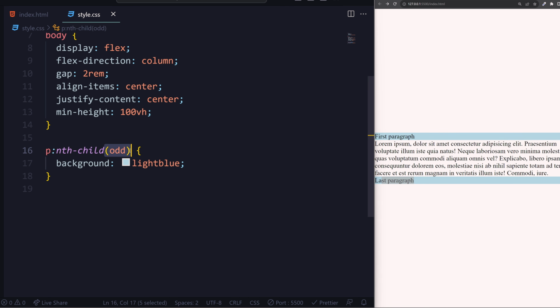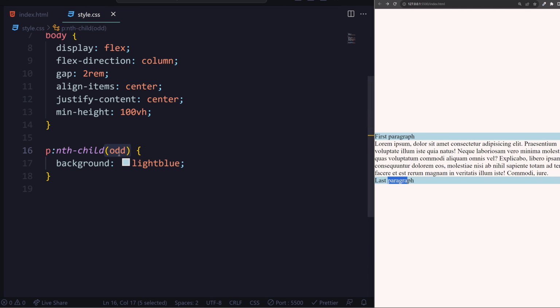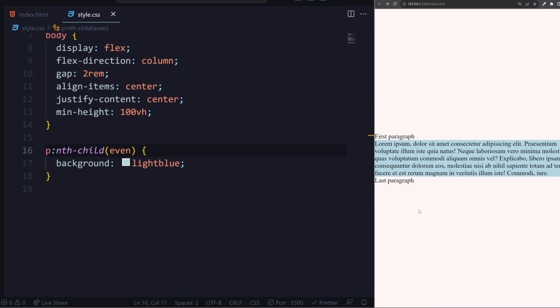You can also add odd here, which is going to select the first one, but not the second one, but the third one and not the fourth one. Or you can even do even, which is going to do the opposite.